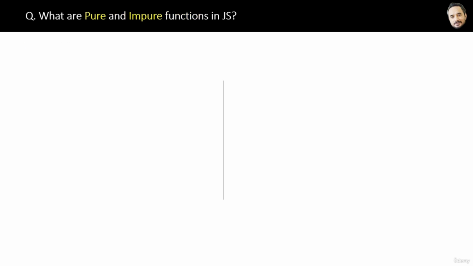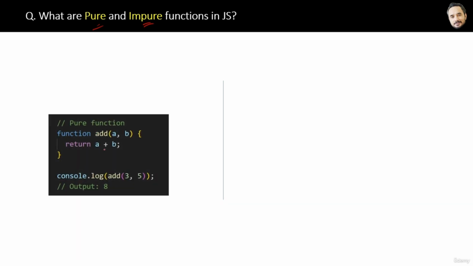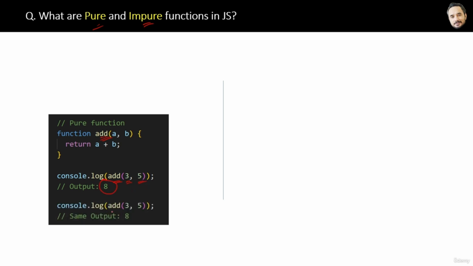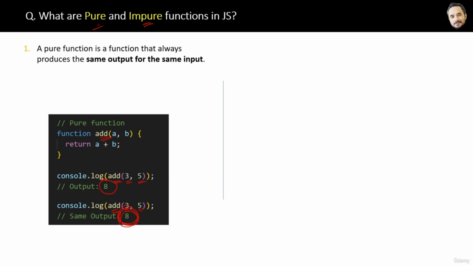What are pure and impure functions in JavaScript? You know the meaning of pure and impure, right? For example, this is a normal add function. When we call this function with some arguments, it will give this output. Now, even if we call this function 100 times with the same arguments, every time it is going to give the same output. The definition of a pure function is: a pure function is a function that always produces the same output for the same input.